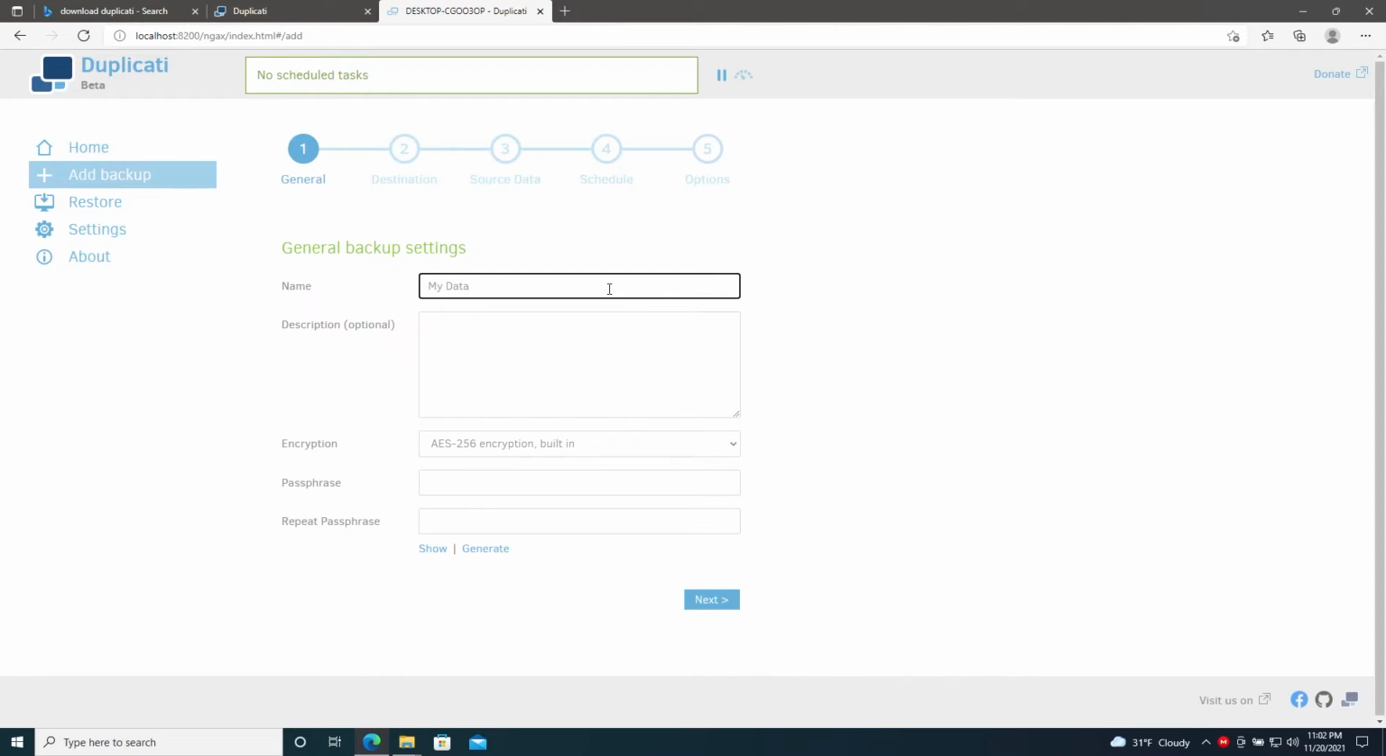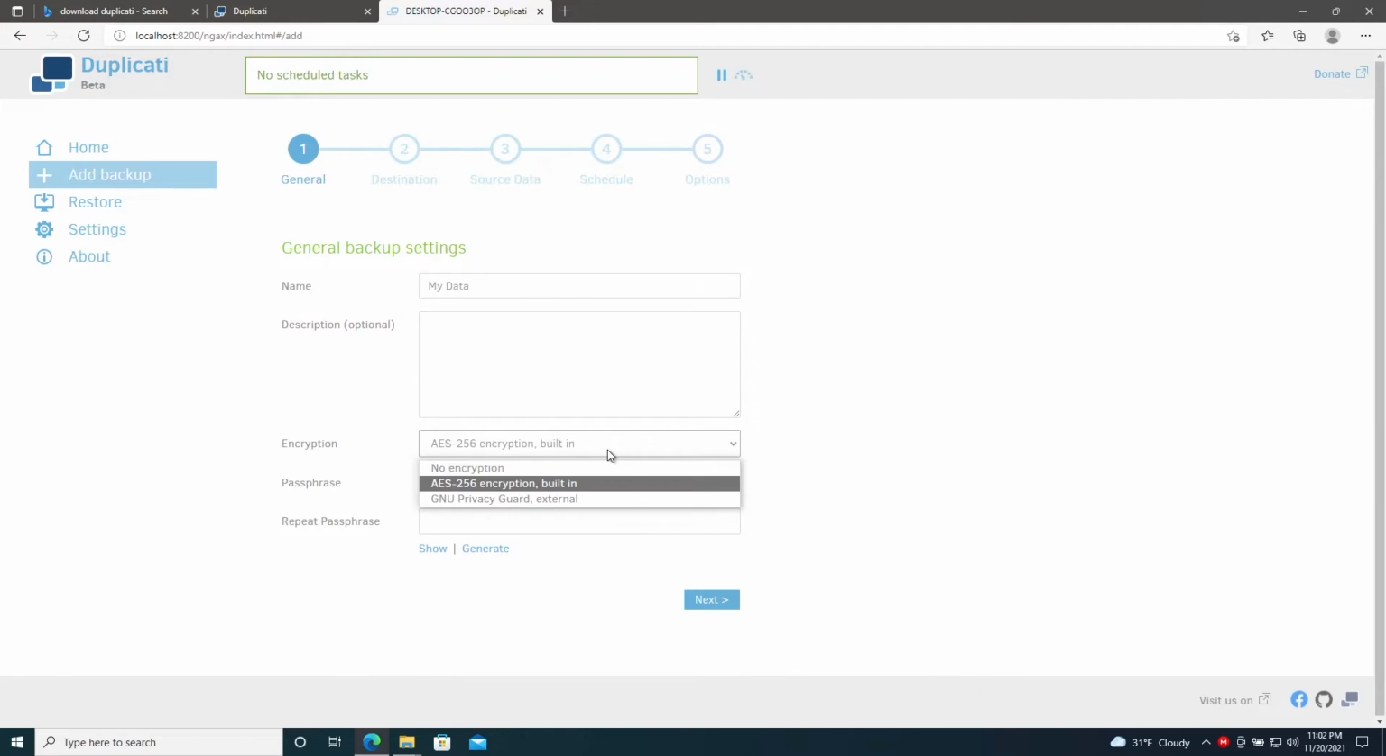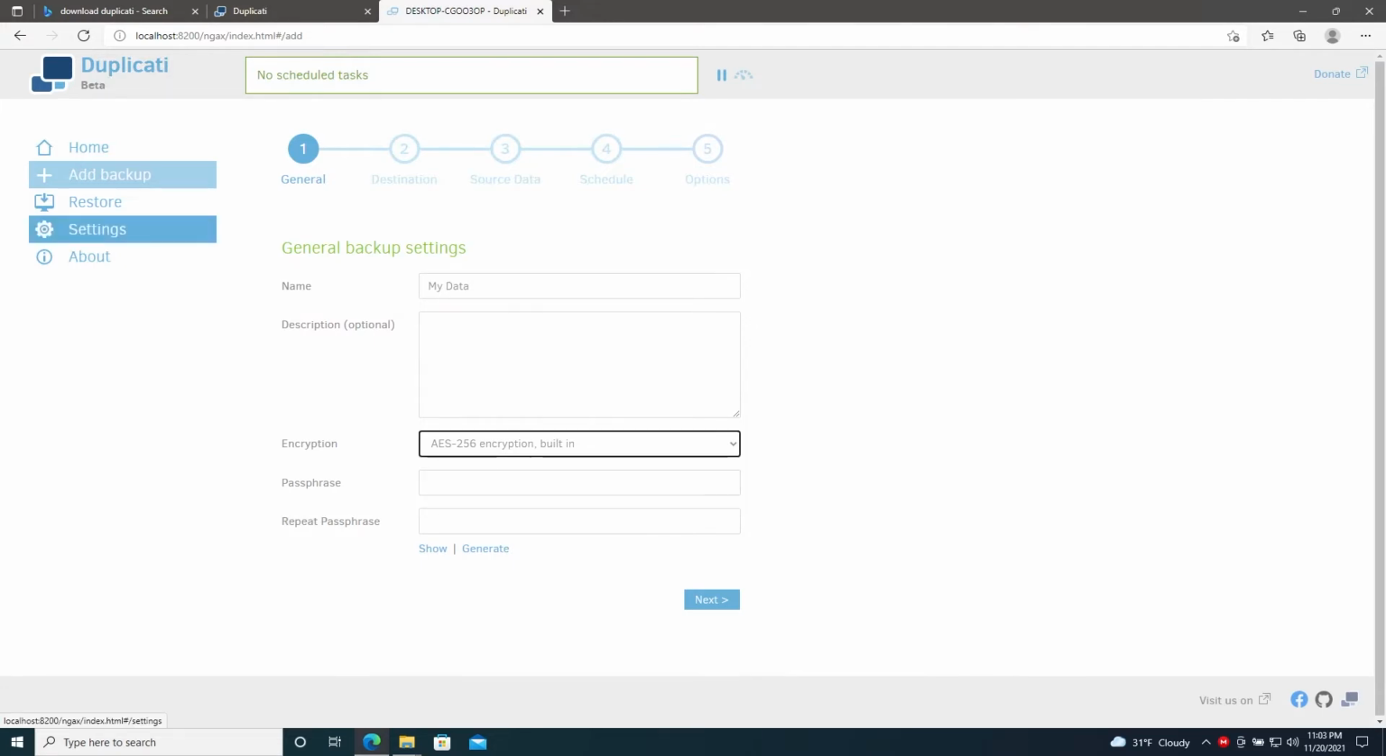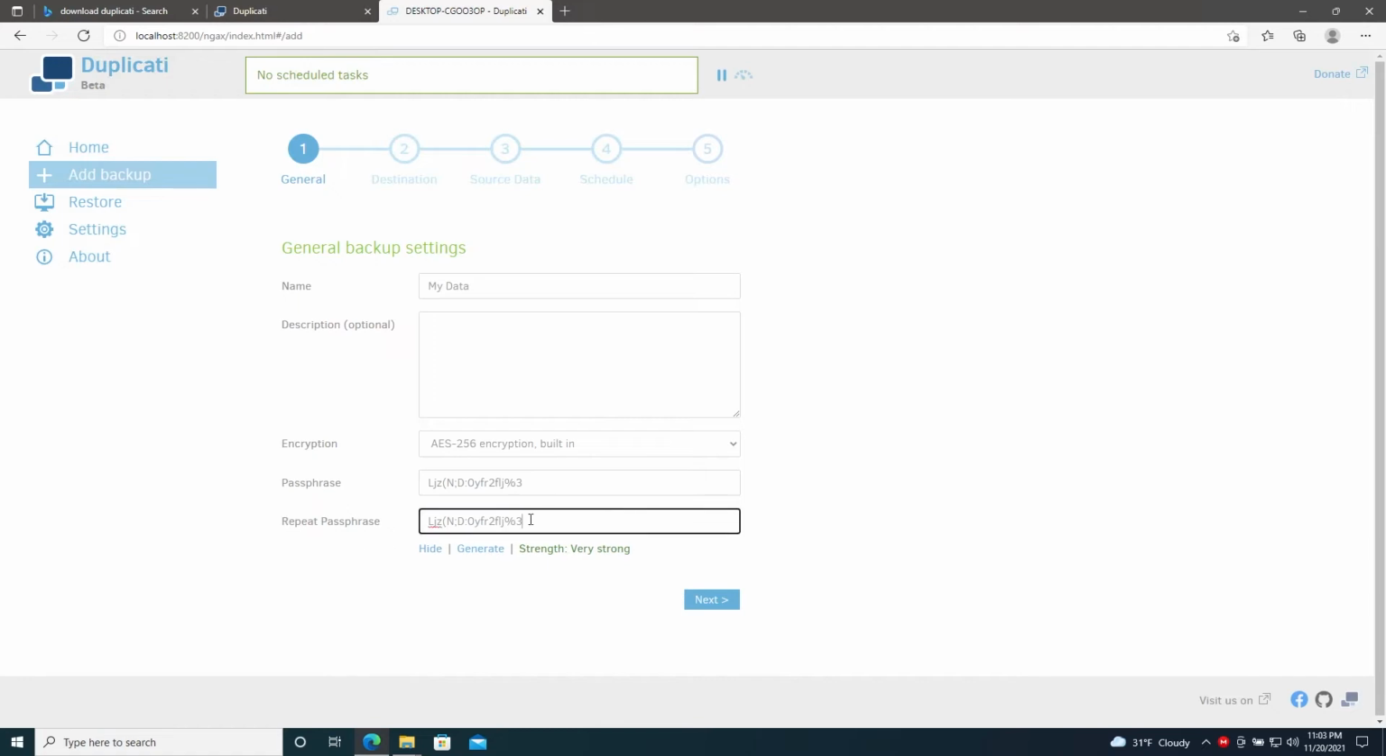You can enter a description if you like, and then you can choose your encryption type, or choose no encryption at all, though I don't recommend that. Then you want to give it a nice strong passphrase. You can use the generate button down here to generate a strong passphrase. I'll go ahead and use that for now. Make sure that you save this in a safe location, such as a password manager. If you lose this password, you won't be able to restore your backups. Go ahead and click Next.